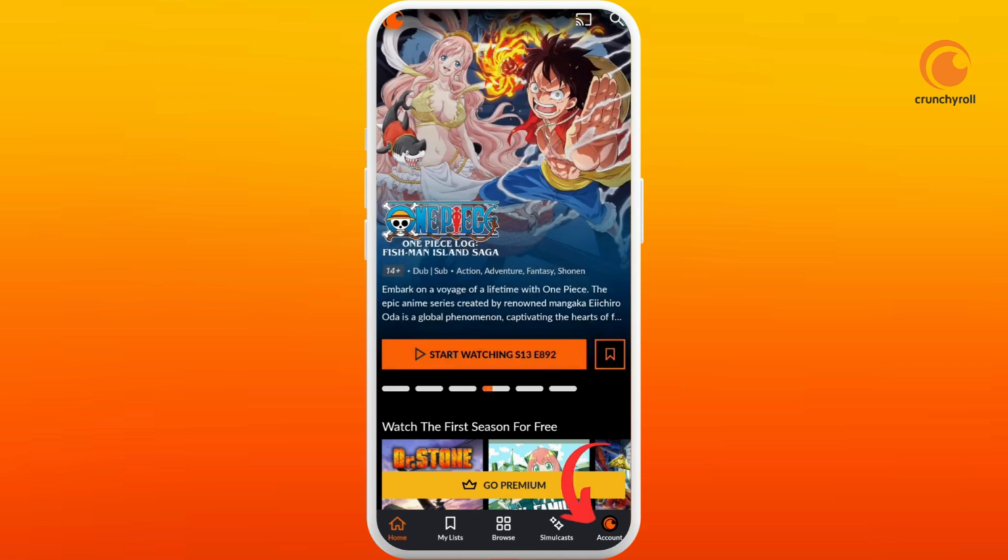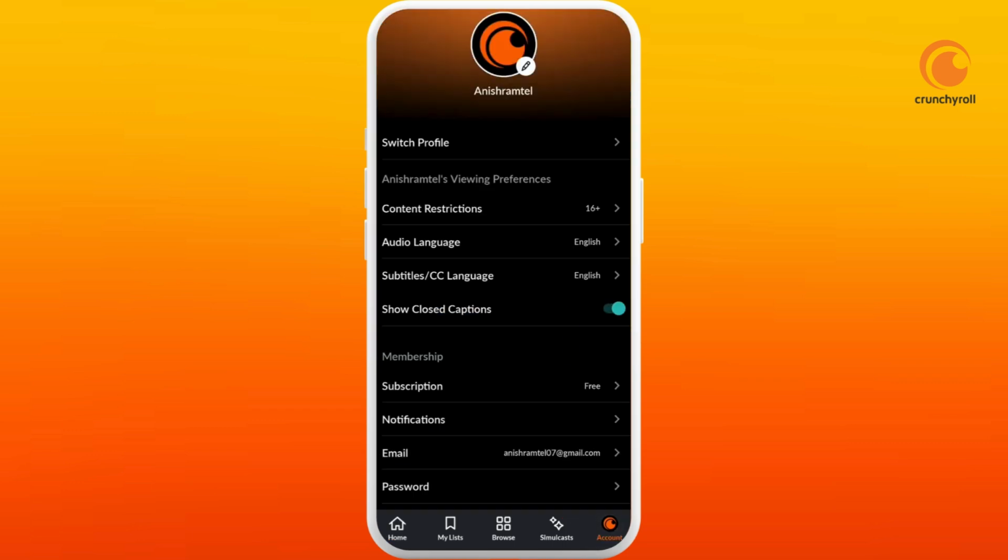Here at the bottom right corner, you can see the account option. Tap on it. Over here, you can see the option of show closed captions. Right beside that, you can see the toggle icon. Make sure that this is enabled.